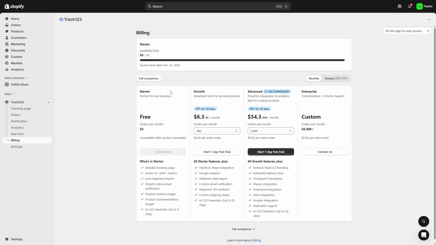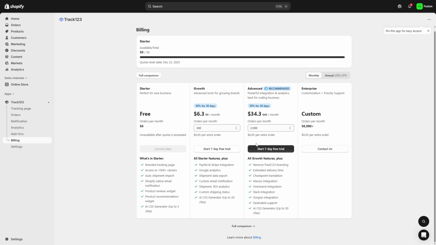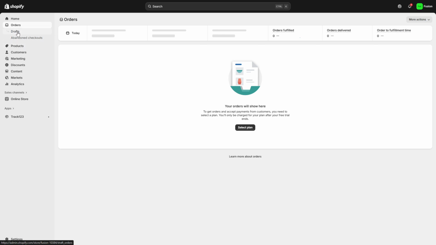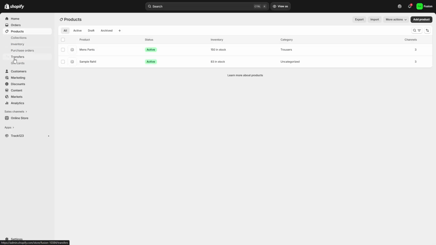Finally, make the tracking page easy to find by adding it to your store's navigation. In your Shopify admin, go to Online Store, then Navigation. Choose the menu you want, often the main menu for the header or the footer menu for a secondary link. Click Add Menu Item, give it a clear name like Track Your Order, and select the tracking page the app created. Save your changes, then open your storefront to confirm the link appears and loads correctly.